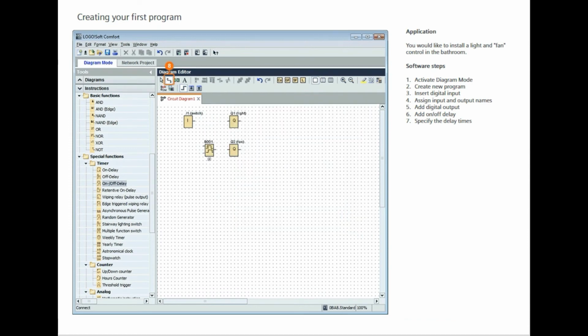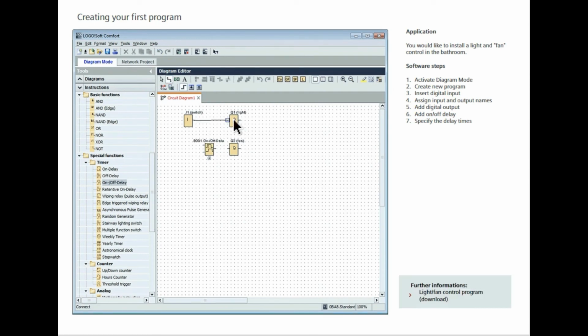Now select the Connect function. Connect the switch with the output 1, i.e. the light, and with the on-off delay, and with the output 2, the fan. The program is now complete.